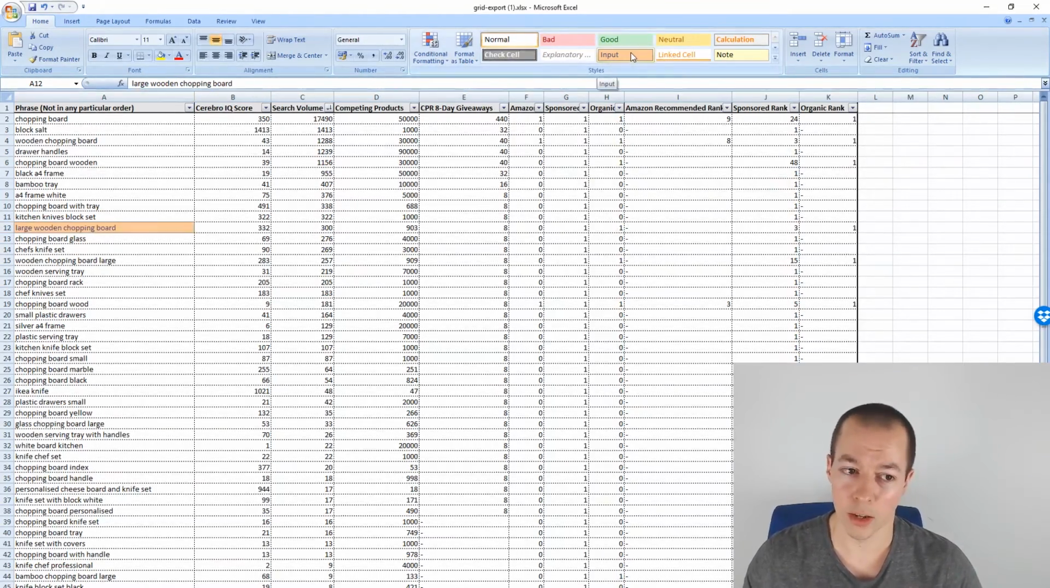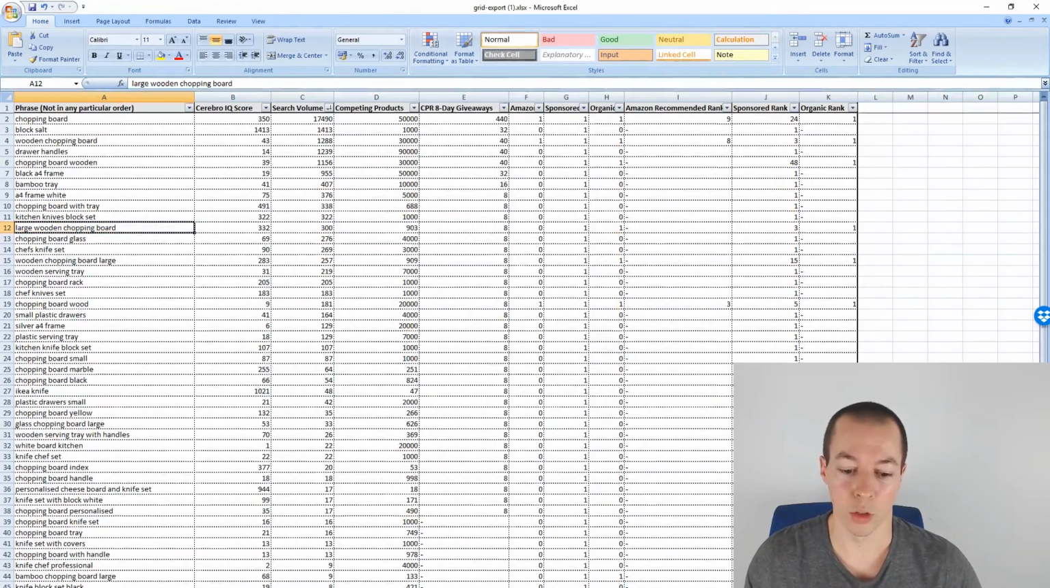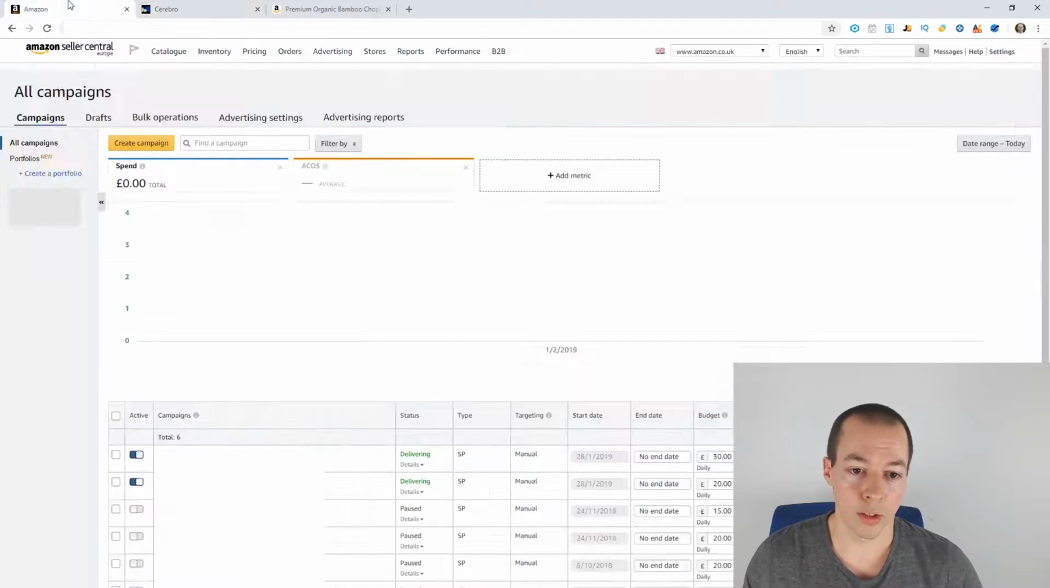So now imagine you've got that data. The next thing you want to do is go to Amazon and start creating your keyword campaign. So what we do is we go to Amazon, we go to Advertising, Campaign Manager, and then we want to create a campaign.